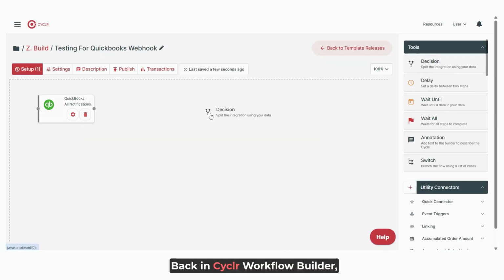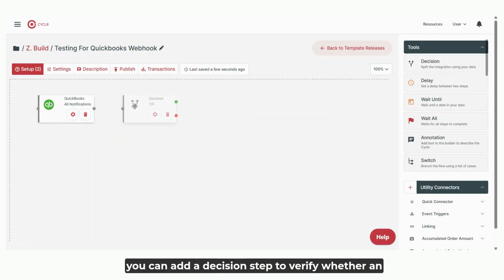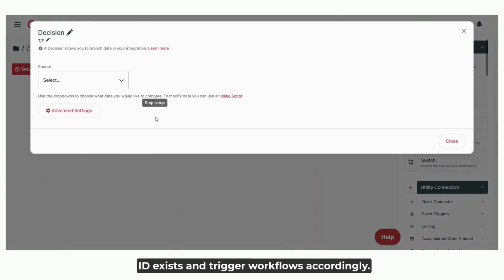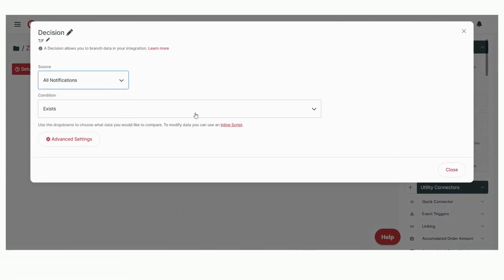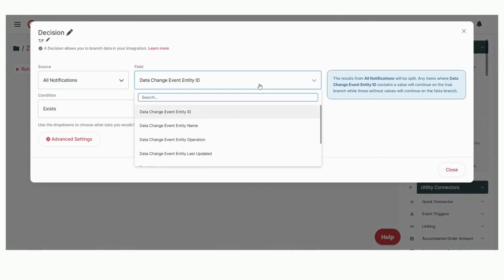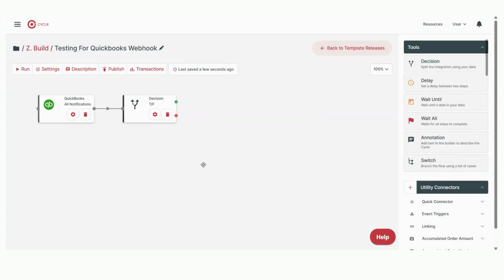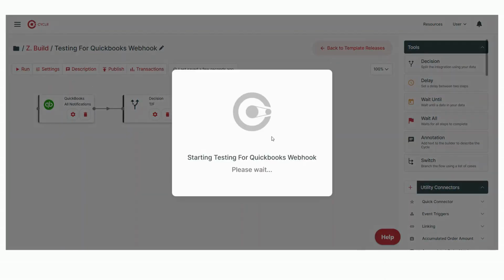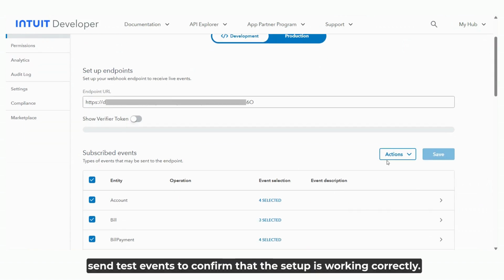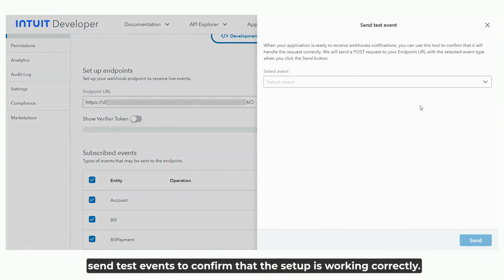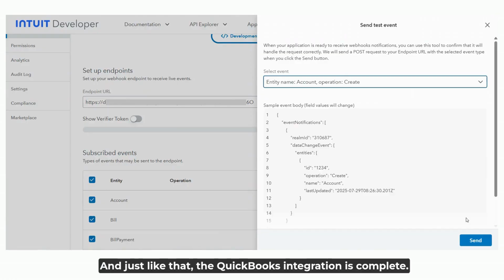Back in Cyclr Workflow Builder, you can add a decision step to verify whether an ID exists and trigger workflows accordingly. Finally, send test events to confirm that the setup is working correctly. And just like that, the QuickBooks integration is complete.